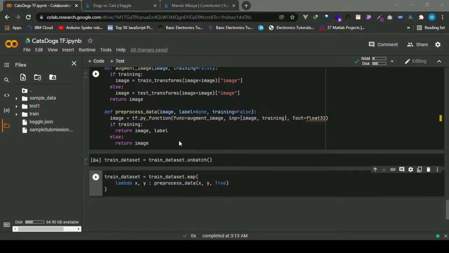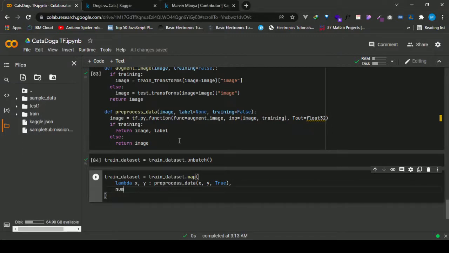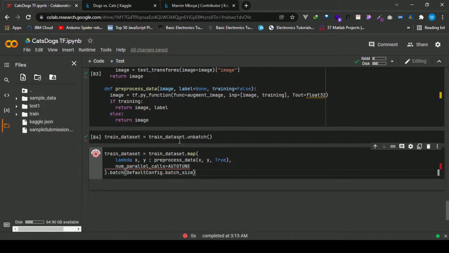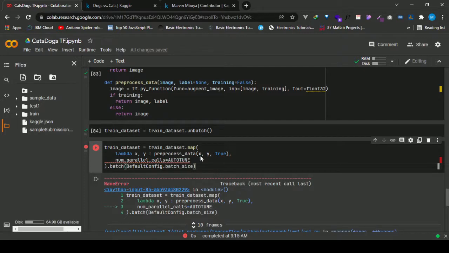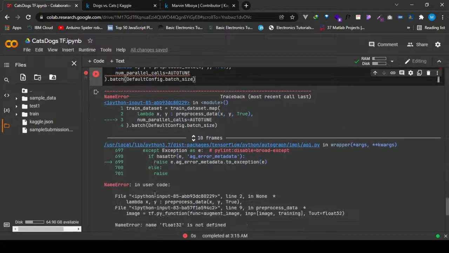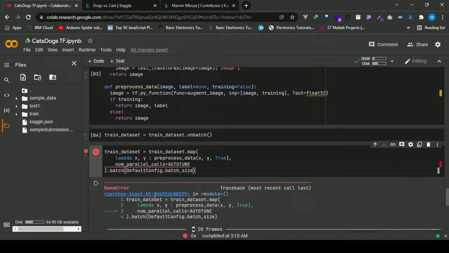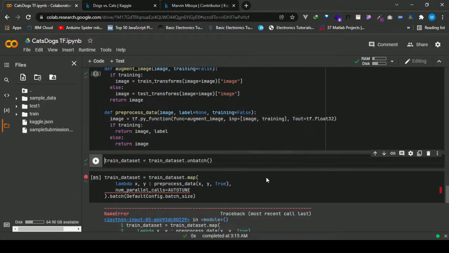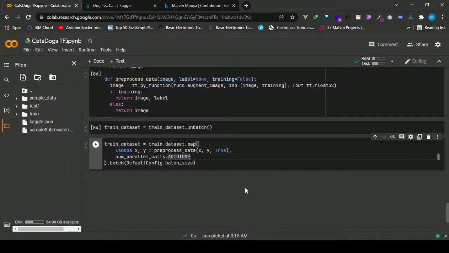So that's mapping again, then of course we have to optimize with autotune. Then we batch again. So if we run it, the number of our records is autotune. The error states float32 is not defined. Here I forgot to put tf dot. Running it, we get it now.